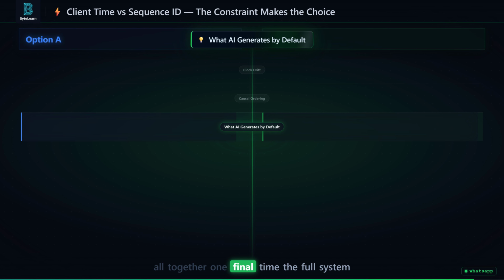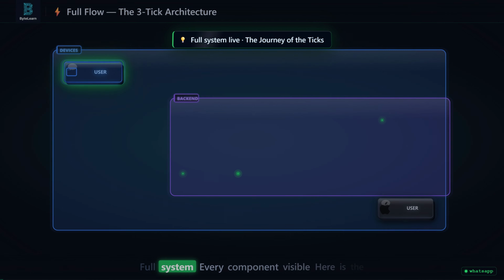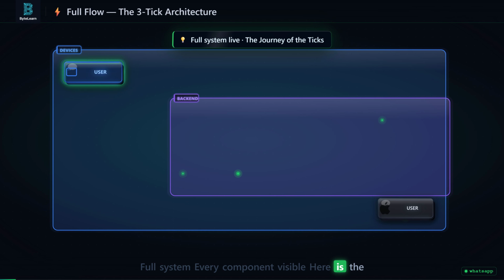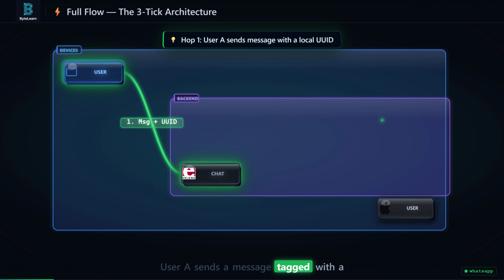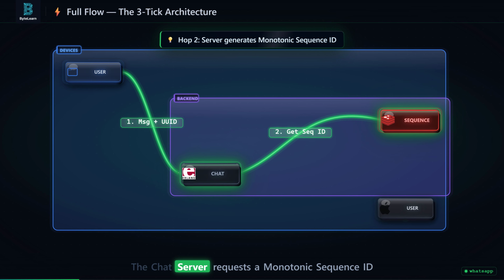Let us put it all together one final time. The full system in one clean view. Full system, every component visible. Here is the complete journey of a message and its three ticks. User A sends a message tagged with the local temporary UUID. The chat server requests a monotonic sequence ID, mapping it to the local UUID to establish global order.